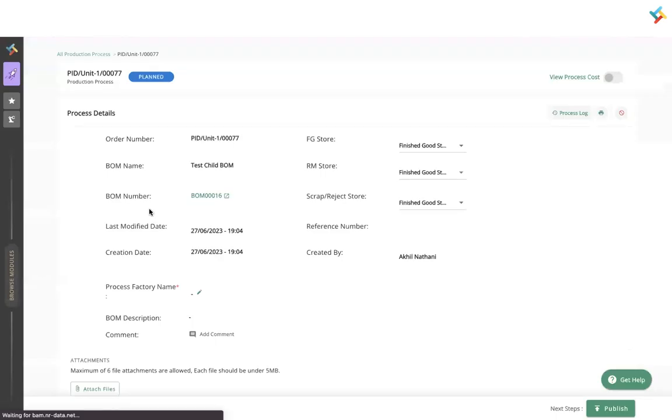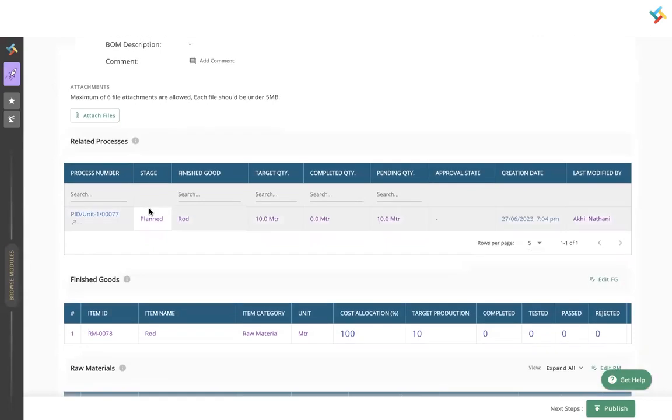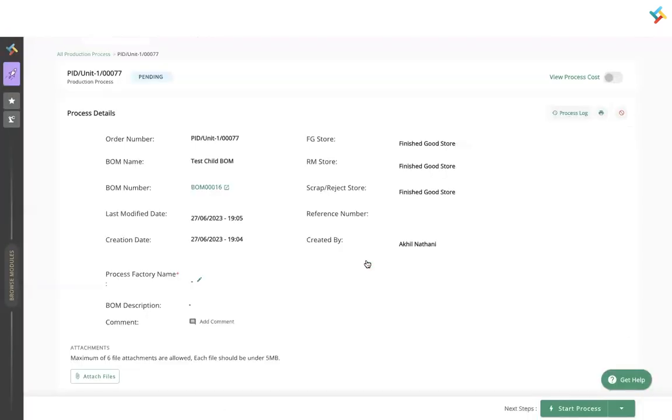Now, after opening the production process, please check. I need to go ahead and start the process because currently it is just in the planned phase. So how can I do it? I need to publish it. On the right hand side, very bottom, you will see an option of publish. Click on this. After clicking on publish, the production process will go live. Live as in pending. That means we have pushed the production process to the production floor and now we can start work on the production process.